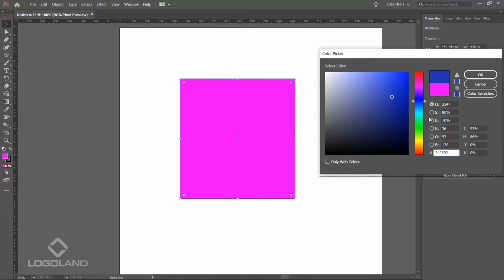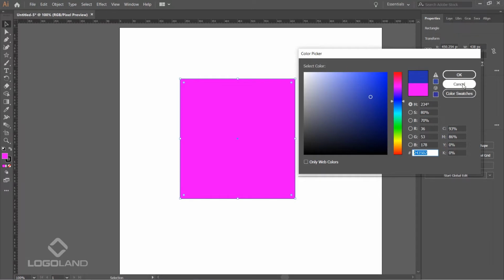A few more options you are seeing here, like HSB, RGB and CMYK. These are the color modes. Here you can also change if you found some code, maybe from the internet, maybe from another person, maybe your client may have sent you some code. You can copy and paste the code here. So here you can create the same color as your client required. Okay, just click.